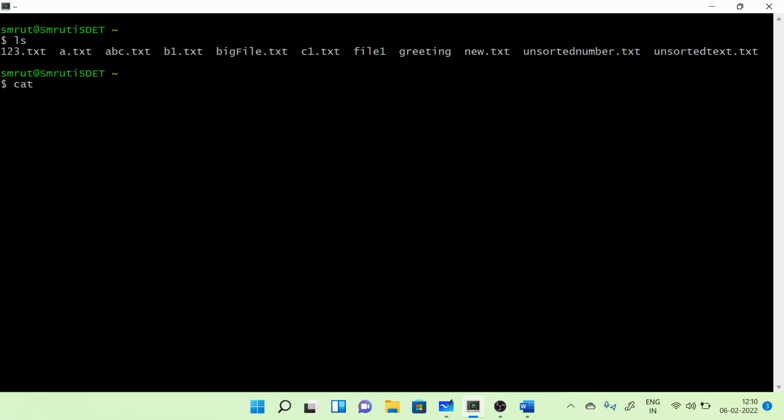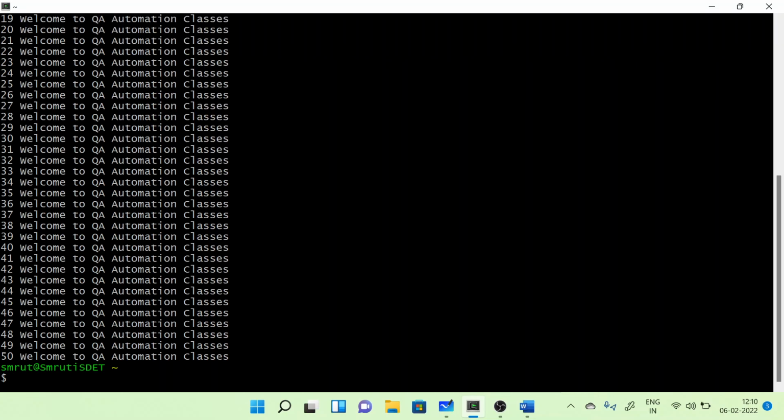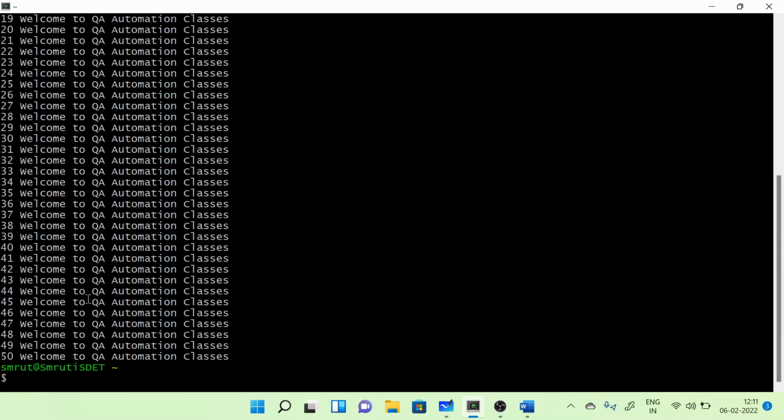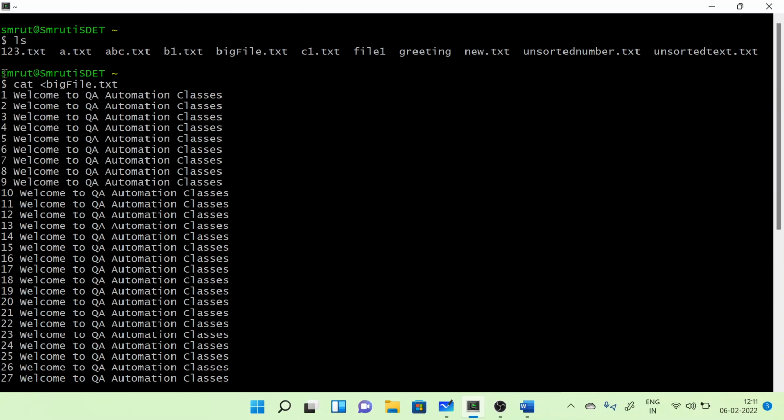So cat BigFile.txt. Okay, so now if you see, I have this BigFile.txt. Here I have 1 to 50 lines, and in every line I am saying welcome to QAAUTOMATIONCLASSES. Okay, so this is the BigFile.txt.